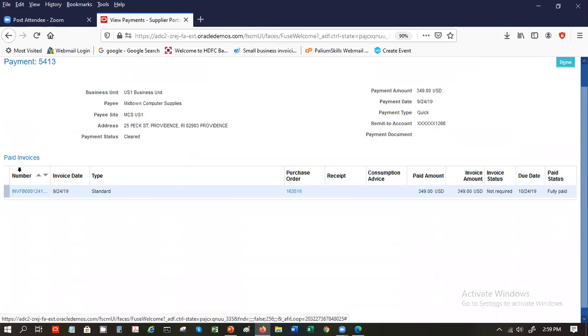Okay, negotiable means? It's called Midtown Computer Supplies. So he is a contact of that particular vendor. So that's why we are seeing his information. Okay. So paid amount is this, invoiced amount is that. Fully paid. Paid status is also there. Very good. Purchase order is also linked up.